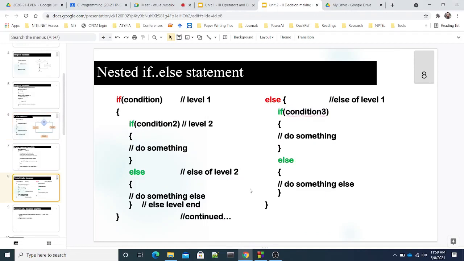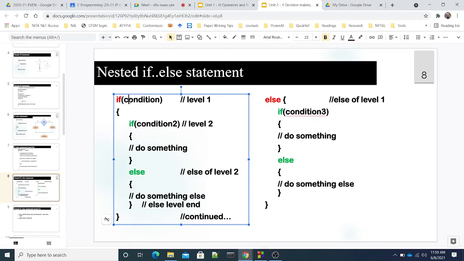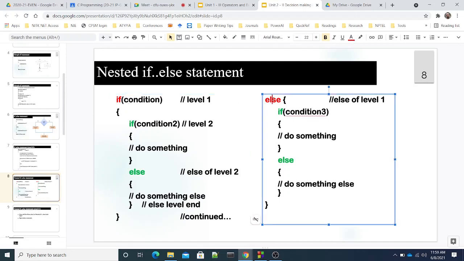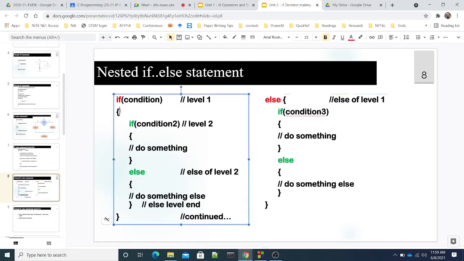Nested if else. Nested if else means within one if we have another if statement. So it's actually a repetition of the same syntax. Now you can see the code here. This is my outer if. What I have in red is my outer if and the corresponding else. Now the outer if block starts from here and ends here.